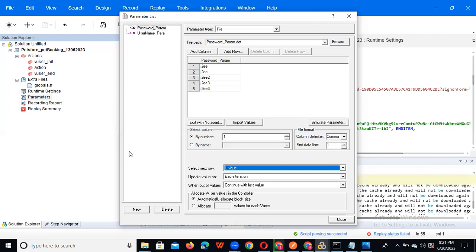For secure applications like banking, healthcare, insurance, and e-commerce, we use the unique property only, because every user has to pick an unused data point and 1-to-1 mapping happens. User 1 picks the credential from the same line, 1-to-1 mapping. Is it clear, everyone? Sequential, random, unique.